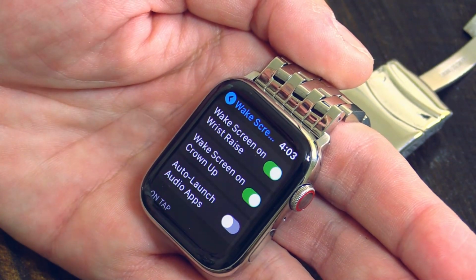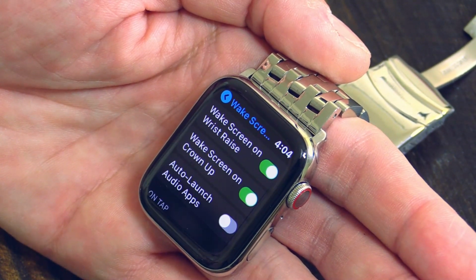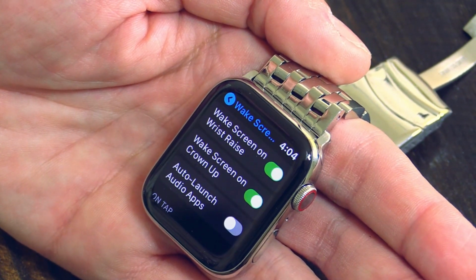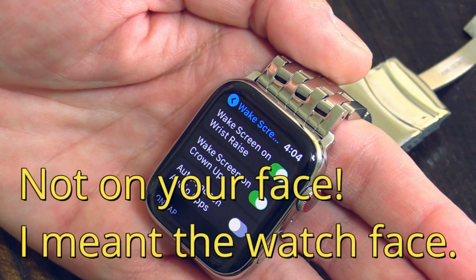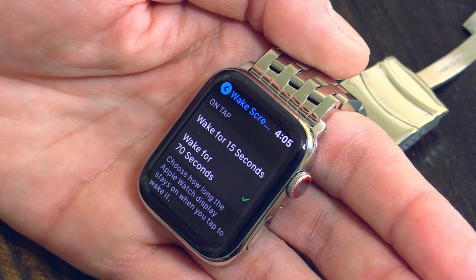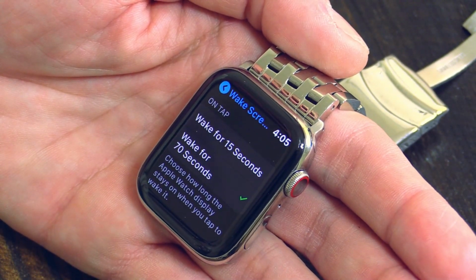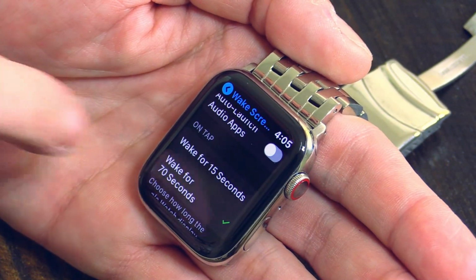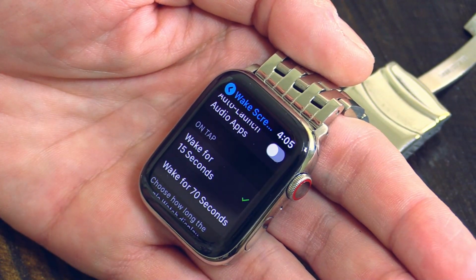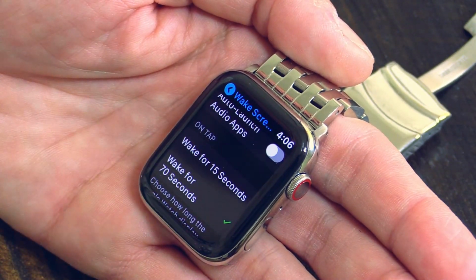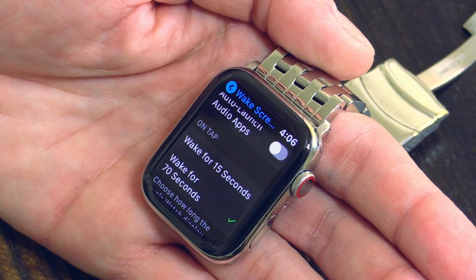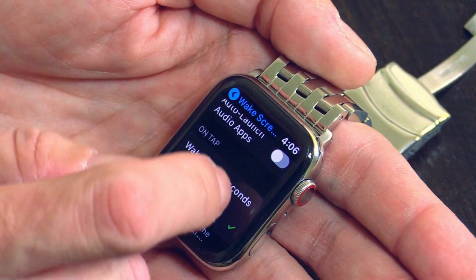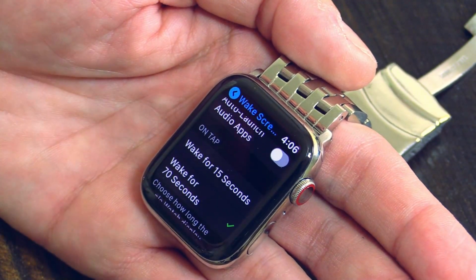So first one, wake screen on with wrist raise. Yes, of course, you want that because this is the whole point of the Apple Watch. You raise your wrist and it displays automatically what is on your face. When you tap your Apple Watch in order to wake it up, you have the choice between wake for 70 seconds or wake for 15 seconds. I set it to 70 seconds because I don't see in 15 seconds everything what's on this face here is a lot of information. So mine is set to 70 seconds.